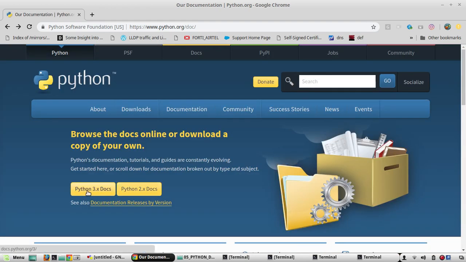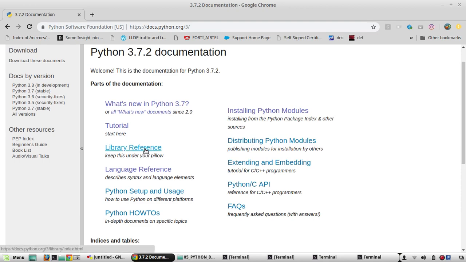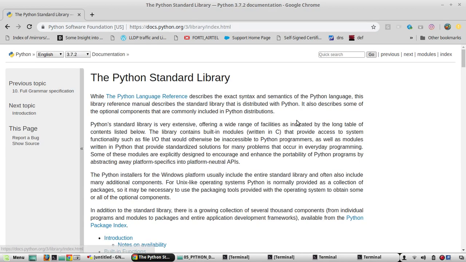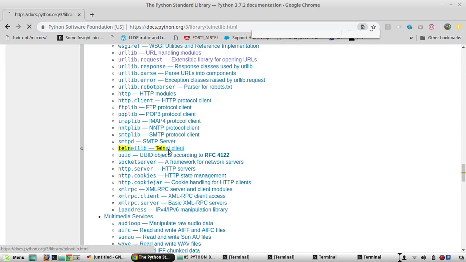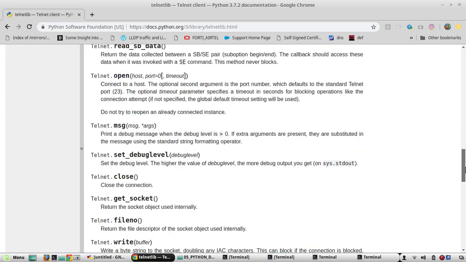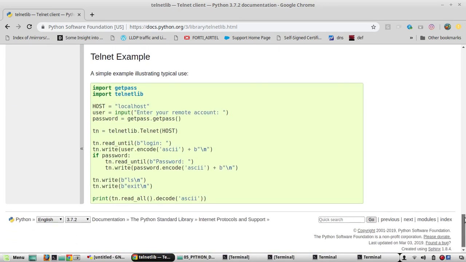You can go to the 3.x docs, library references. You can search for telnet. This is the recommended way. This method I'll be covering in the second video.